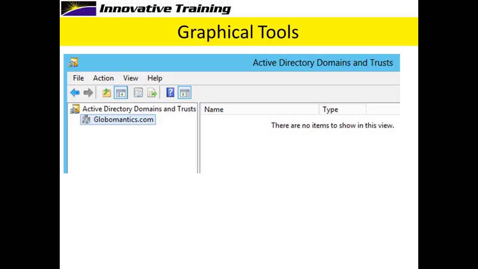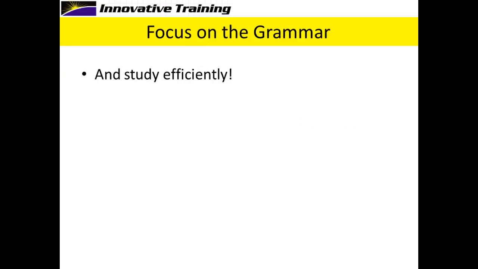So as you're studying, look for patterns. Focus on the grammar and study efficiently. Find out the things that are always true, and then you'll easily be able to pick out answers that go against that grammar so that you can come to the right answer even for something that you've never seen or experienced before.